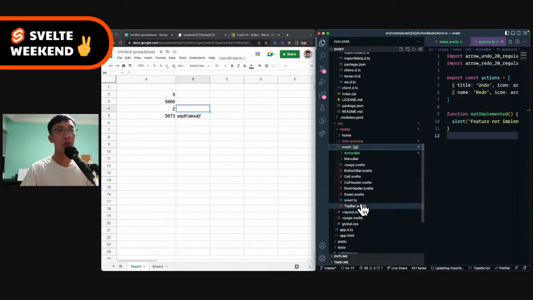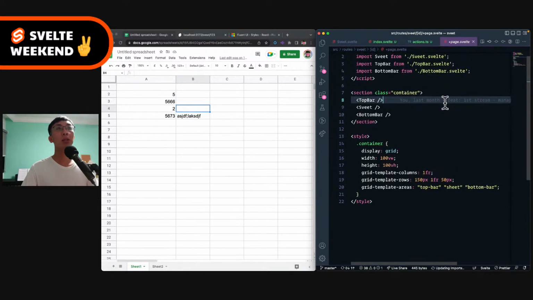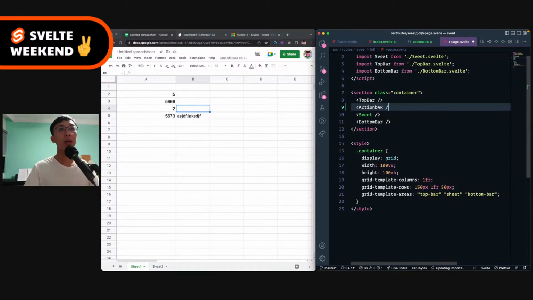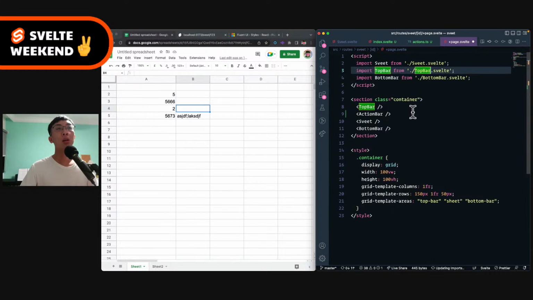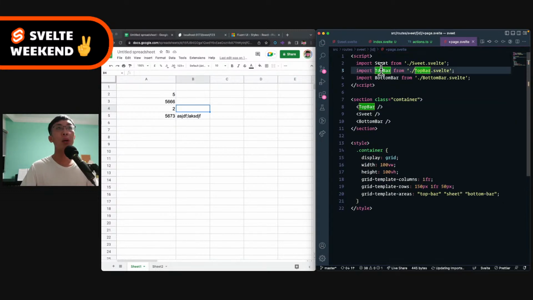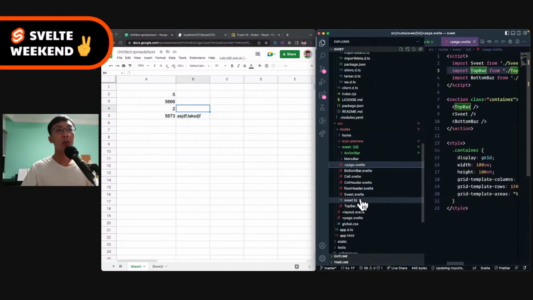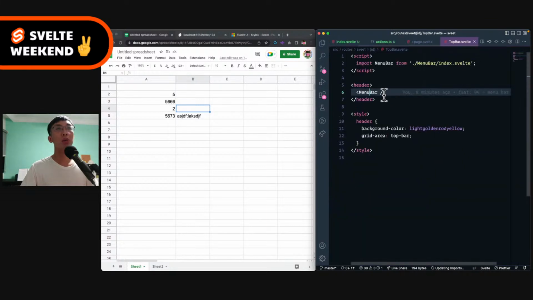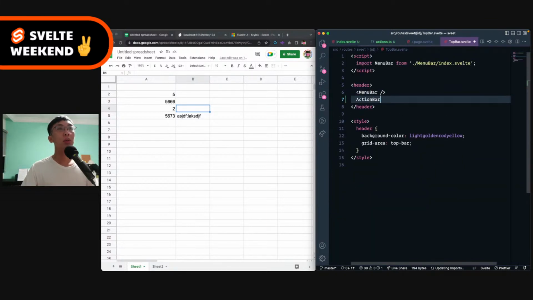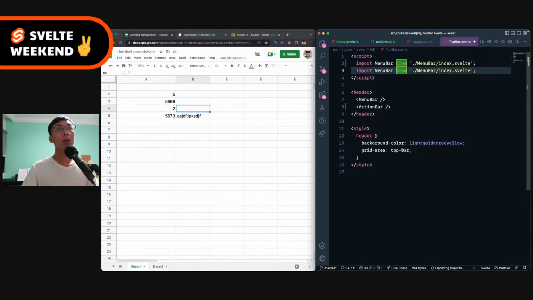Now we're gonna import our action bar into, wait, where is it? Page, right here. Hold on, I think it should be part of the top bar. Top bar is where you have the menu bar as well as the action bar.